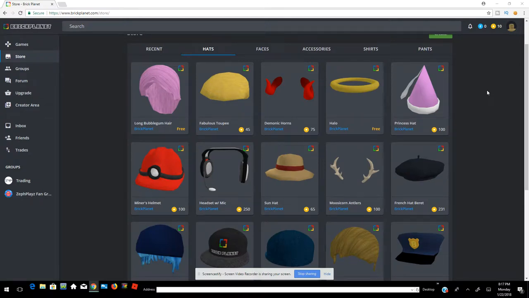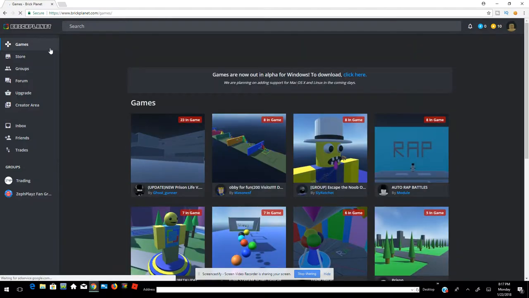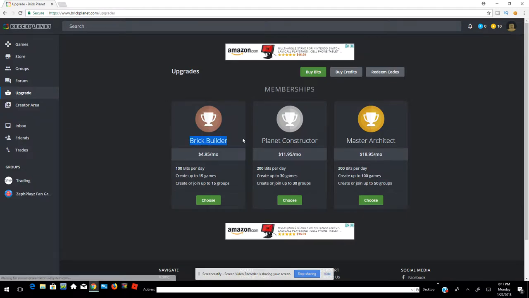So today we're on Brick Planet. I find it's basically copying Roblox. I don't know about you, but look at this. Upgrade: Brick Builder, aka Builders Club, Planet Constructor, aka Turbo Builders Club, and Master Architect, aka OBC.